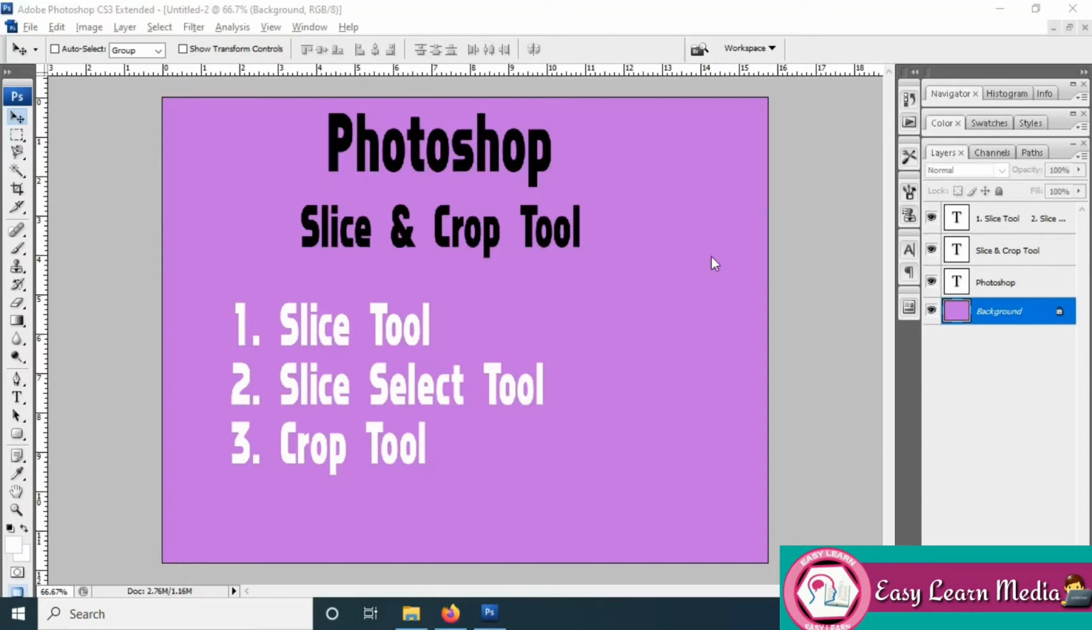Welcome friends. Today our topic is slice tool and crop tool from Photoshop. The slice tool, you can slice the image and export the image. The shortcut for slicing tool is Shift plus C.